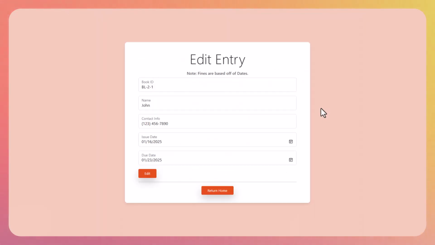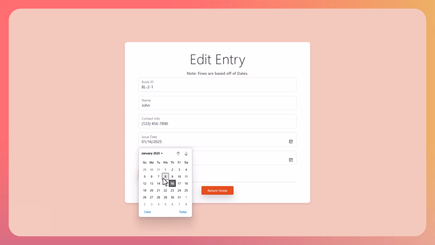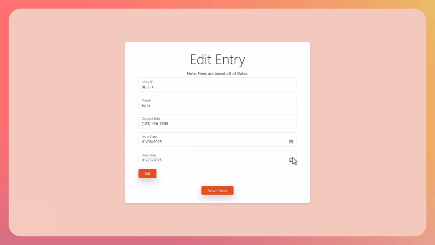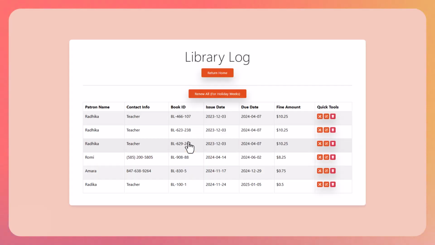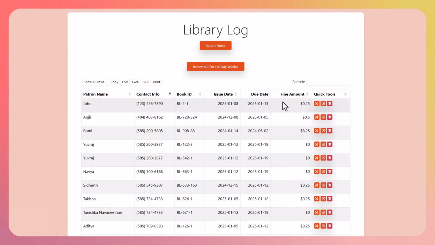Let's go back home and into the library log. I'll edit John's other record, and I'll set the issue date a week earlier. I'll also do the same with the due date. Let's press edit and go back to the log. This change will make John's loan overdue and give him a fine amount of 25 cents. Let's try returning the book now.